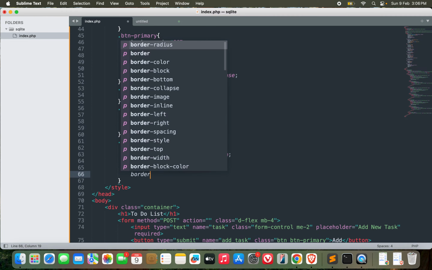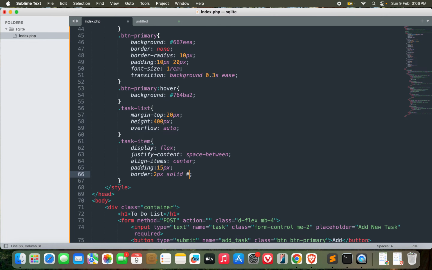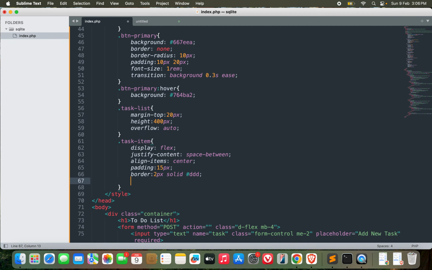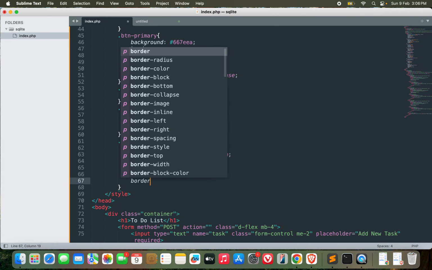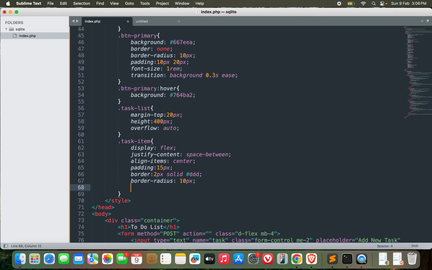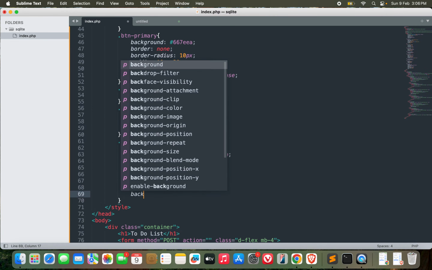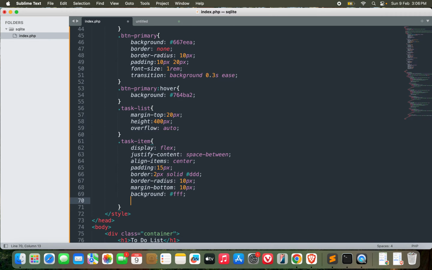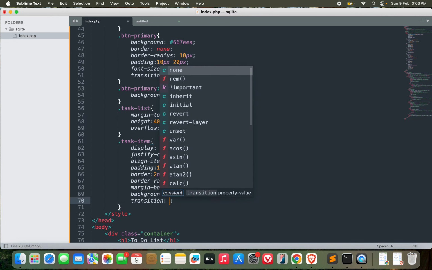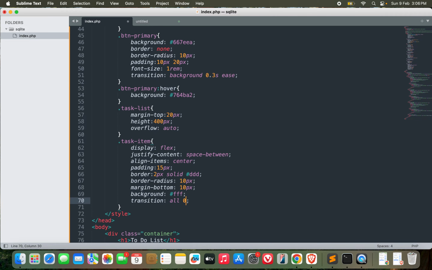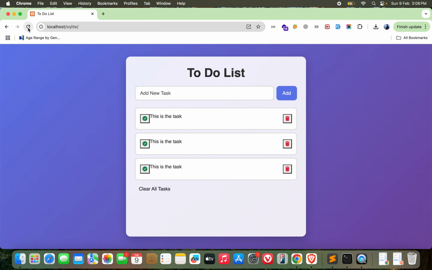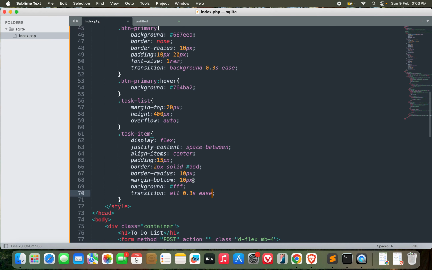Let's go with border 2px solid #DDD. Border radius 10px. Margin bottom 10px. Background white. Let's add transition to it because I will be adding hover effect. 0.3 seconds ease. Okay, getting into shape now.